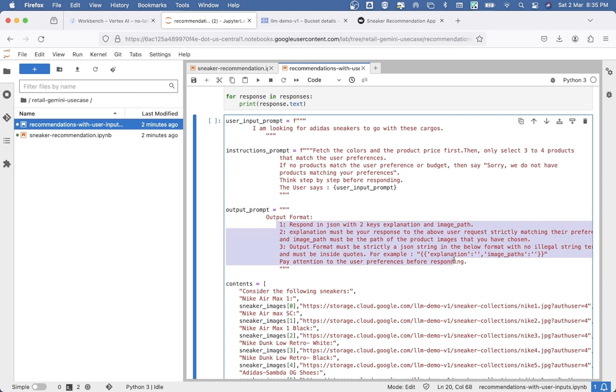And I've just kept the prompt a bit more structured in this notebook by coming up with bullet points. You can see bullet point 1, I'm saying respond in JSON with two keys, explanation and image path. Point number 2, explanation must be your response to the above user request, and so on and so forth. You can go through it. And then finally, the output format, which we've already seen.